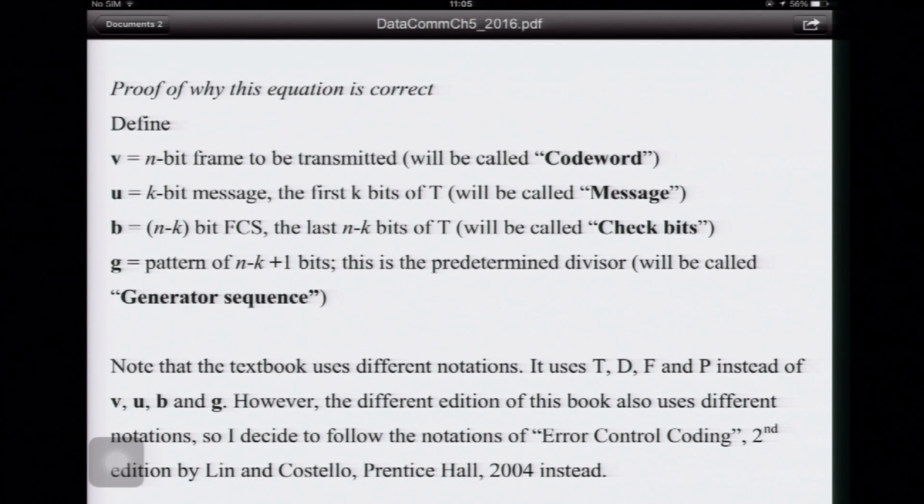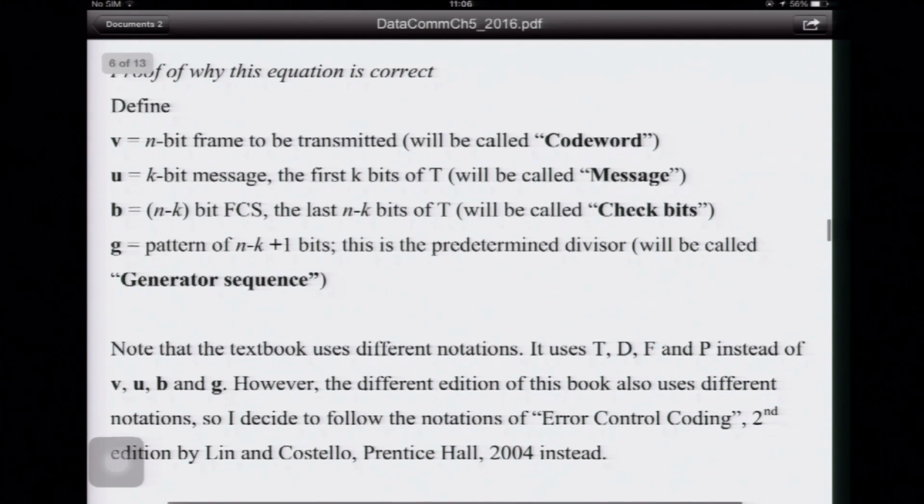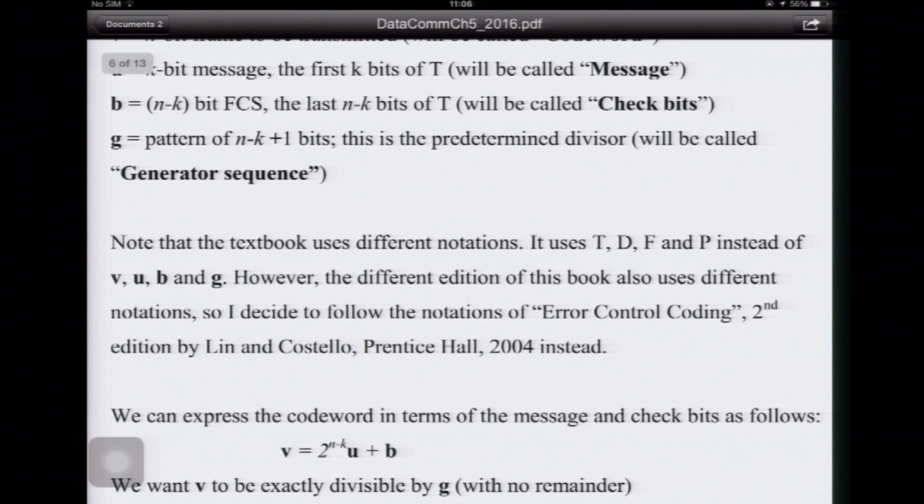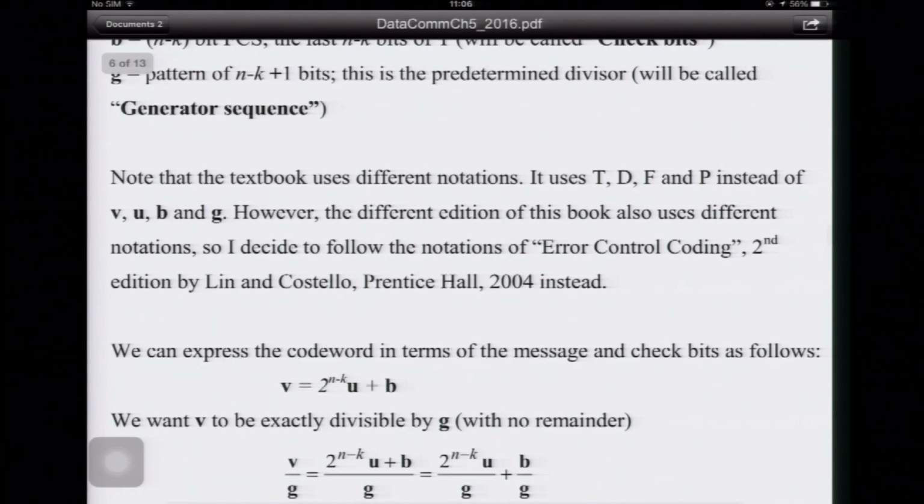We define V as the n-bit frame to be transmitted; we call this the code word. U is the k-bit message; we call this the message. B is the n minus k bits; we call these the check bits. And G is the pattern of n minus k plus 1 bits; this is called the generator sequence. The textbook uses different notation than I'm using, because I'm following another text, Error Control Coding by Lin and Costello, which is a very important book in channel coding.